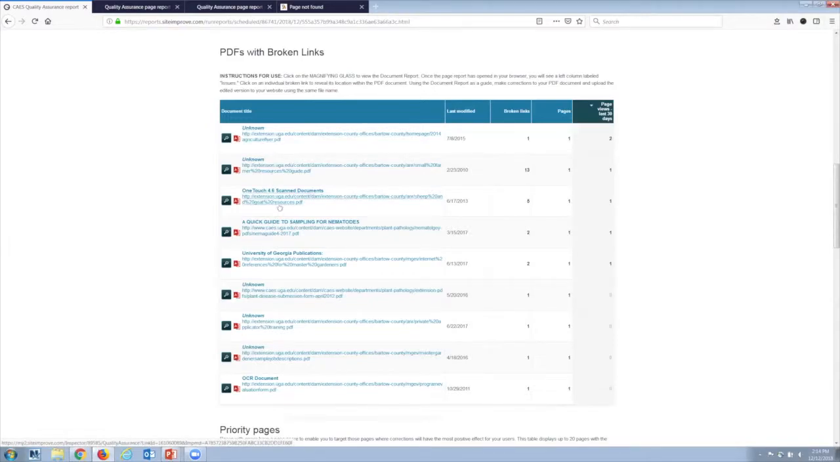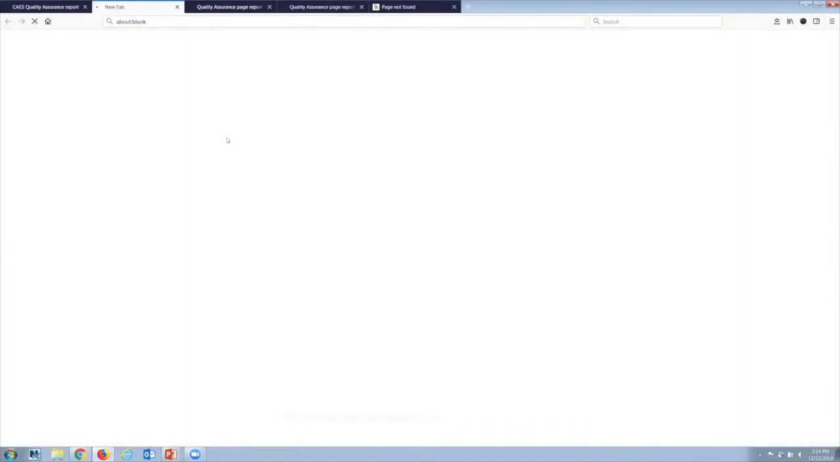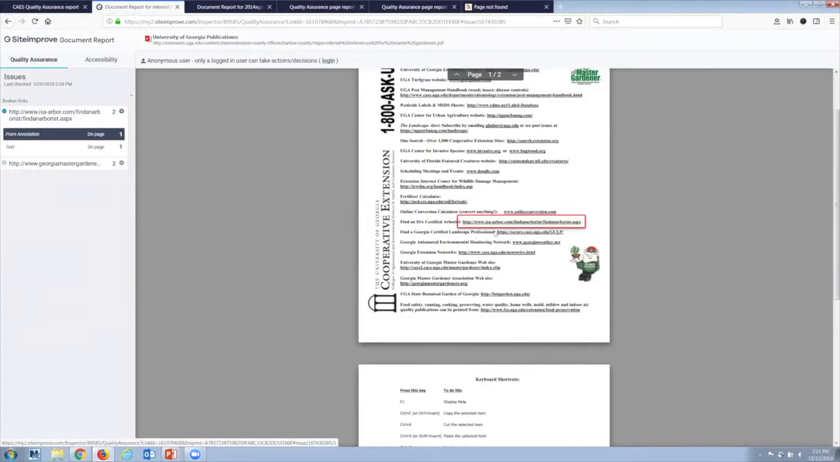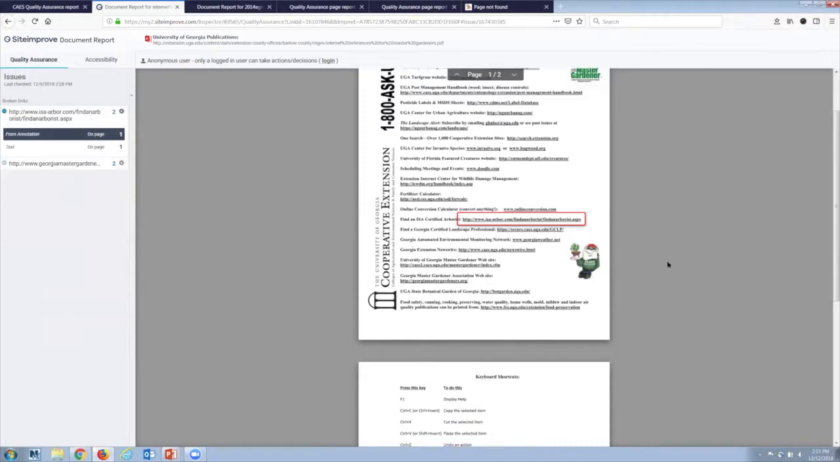There may be some, for example, like this one. You see this is actually on a departmental website, so they would have to fix that broken link. But you can take a look at the PDF. You see it highlights the broken link, and again, you would need to go in and find an updated link or either remove this from your PDF document.